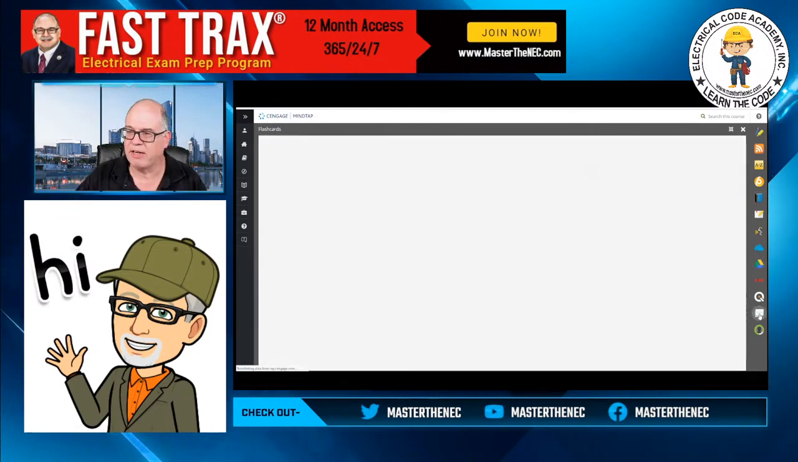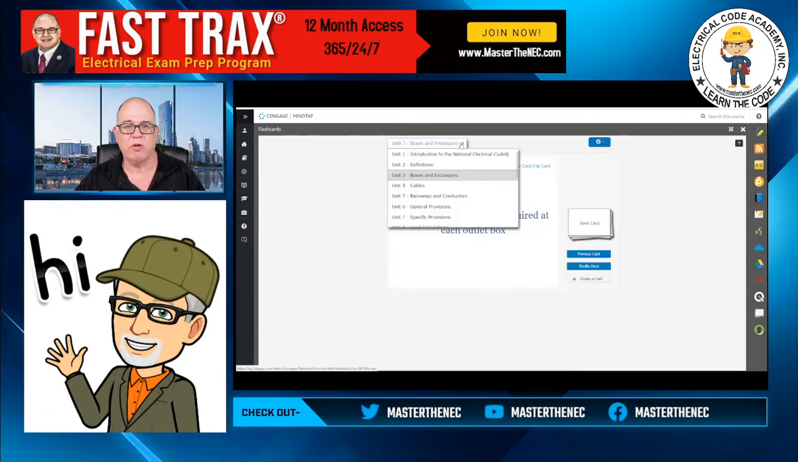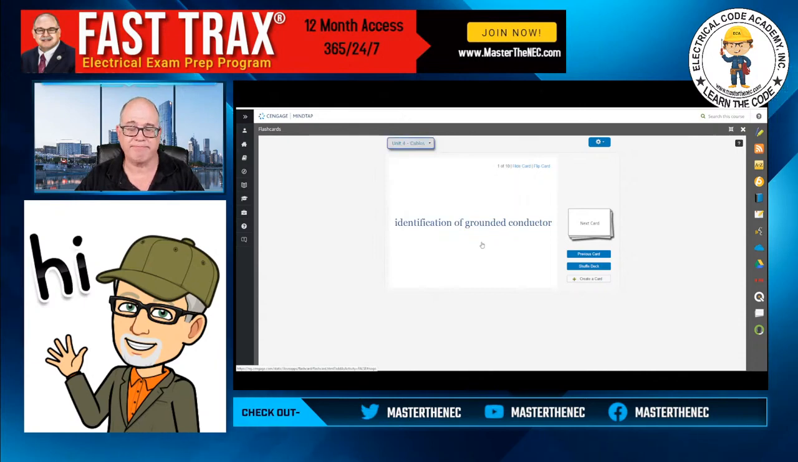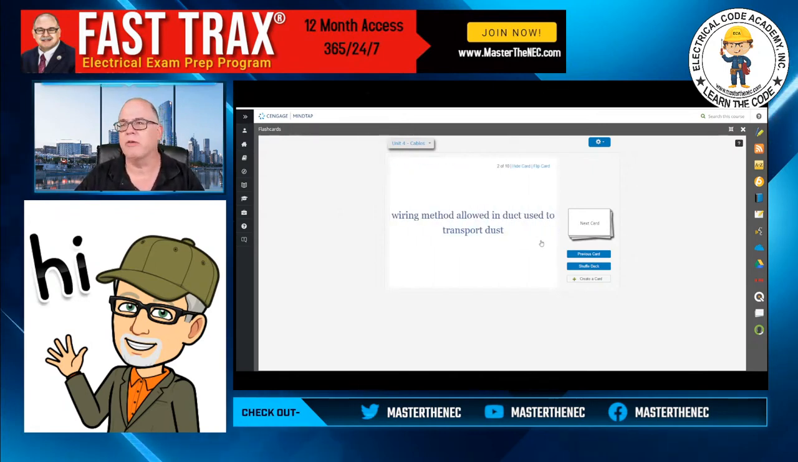Now, flashcards. You click down here, and you've got flashcards. So depending on what unit you're in, you can do some flashcards. We've got cables right here, and you look at it and it says identification of a grounded conductor: white or gray, or any color other than green with three white or gray stripes. Okay, but generally white or gray, and you just function through these cards. Okay, wiring methods allowed in ducts used to transport dust. None are allowed for that, okay? None can do that. So we've thought about pretty much everything.